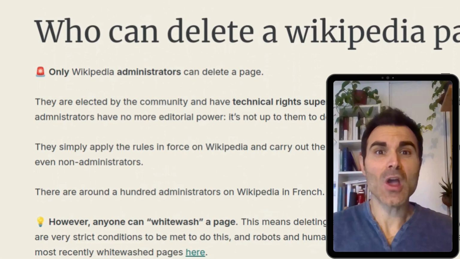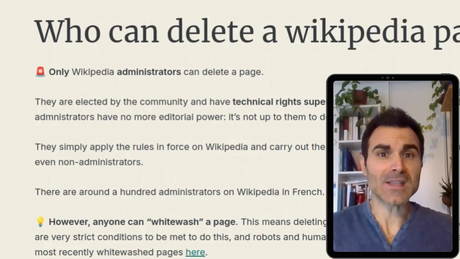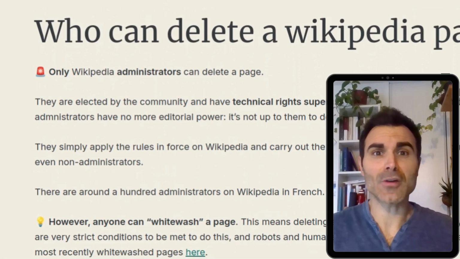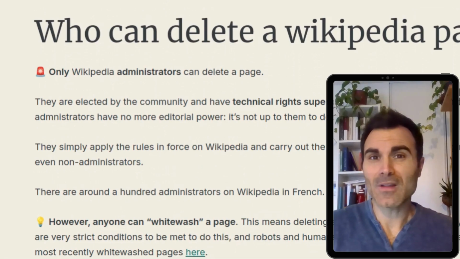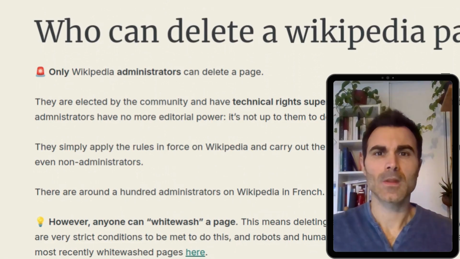Administrators are volunteers elected within the Wikipedia community. For English Wikipedia, there are a little over 800, and each language version has its own administrators. They're not necessarily employees of the Wikimedia Foundation. These admins have enhanced technical tools at their disposal, basically software features that other contributors don't have. However, they don't have any extra editorial authority, meaning they can't unilaterally decide whether a page or its content is good or bad. Admins can delete a page only if the deletion complies with Wikipedia's guidelines, and there is a community consensus supporting the deletion.